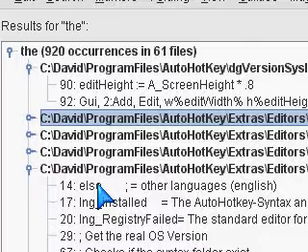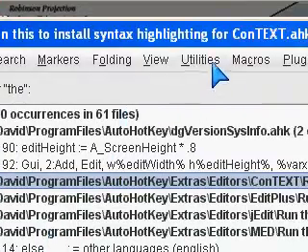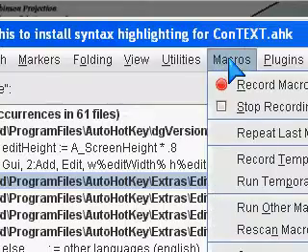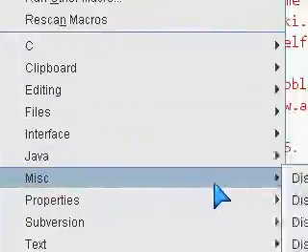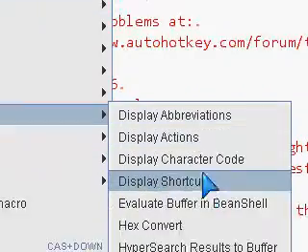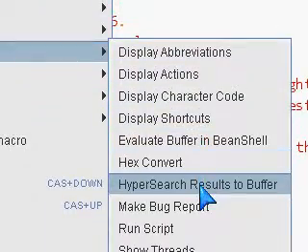Now let's say you want to use these results in a fancy report. In the macros feature set of jEdit is a yummy little macro. We'll go to the macros menu, scroll down to miscellaneous. We will go down to hypersearch results to buffer.